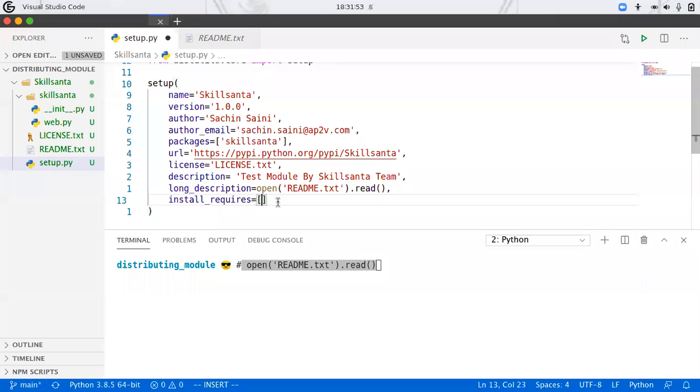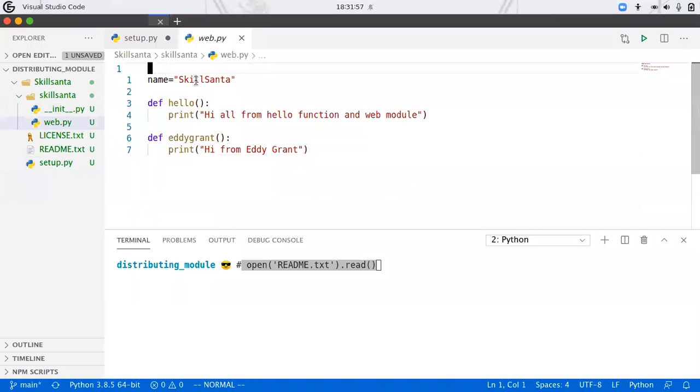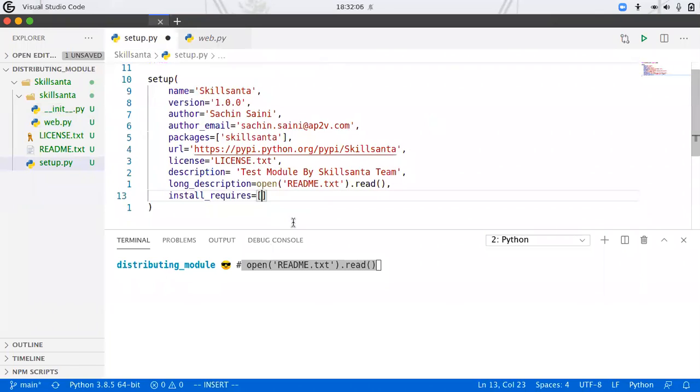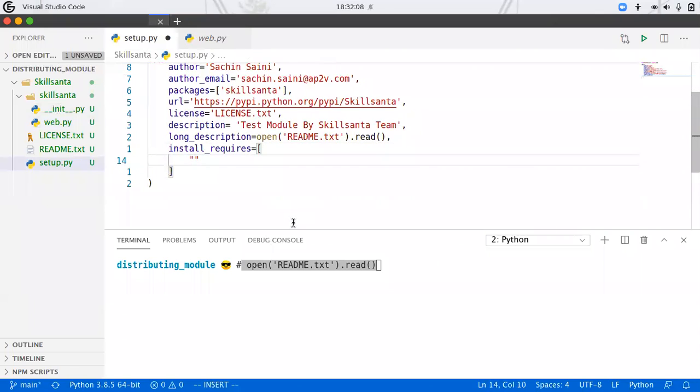Suppose, in my case, I didn't use any other module, right? If you have used another module in your project, then you have to mention those names inside the requirements. In my case, I didn't use anything, so you can give a random package name if you want.